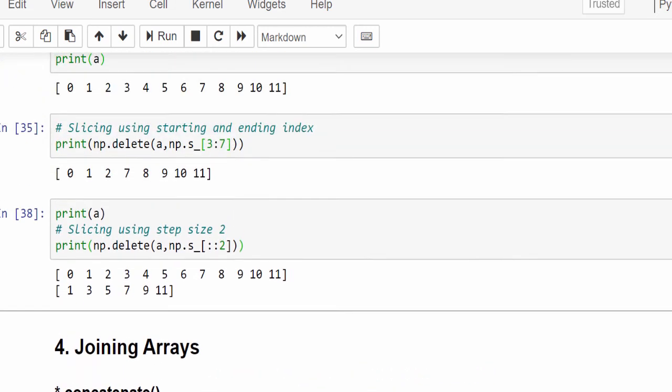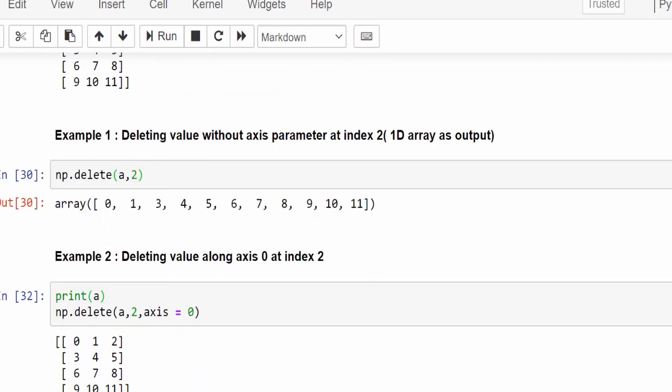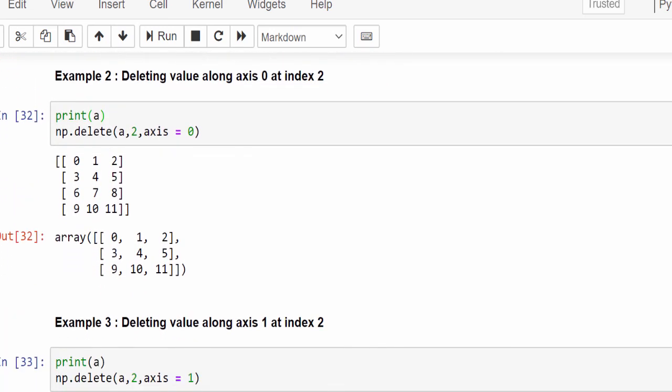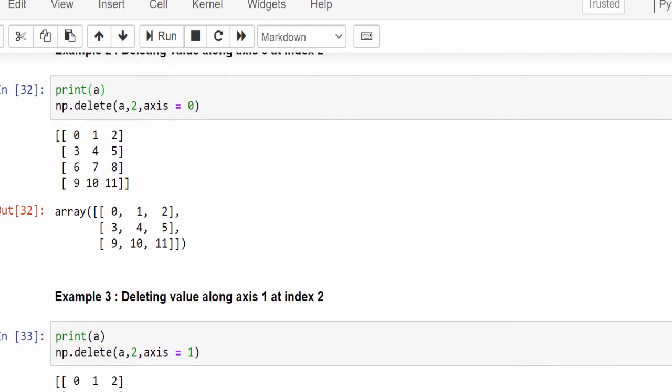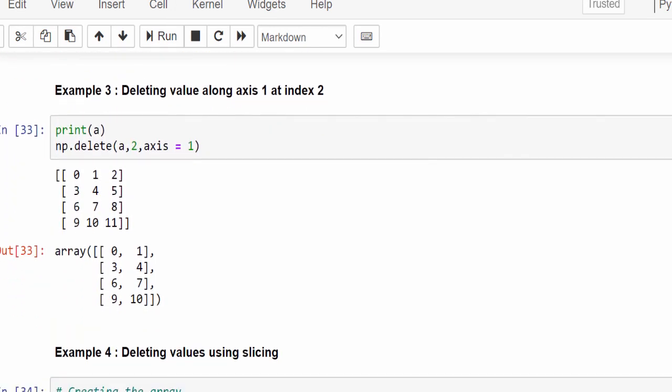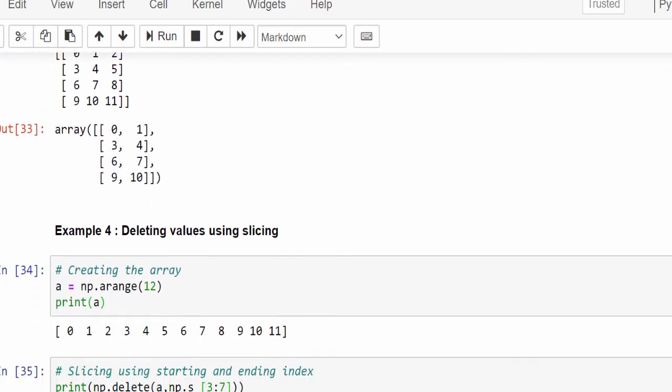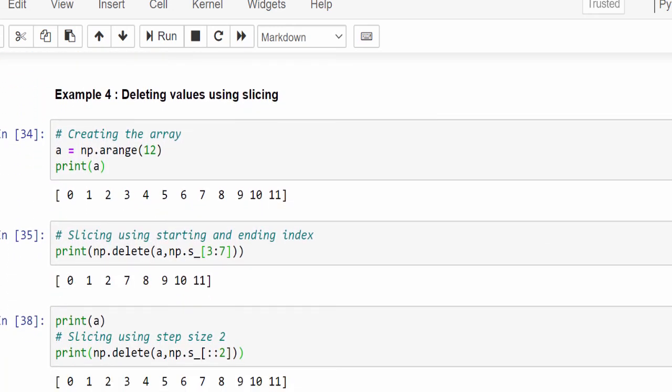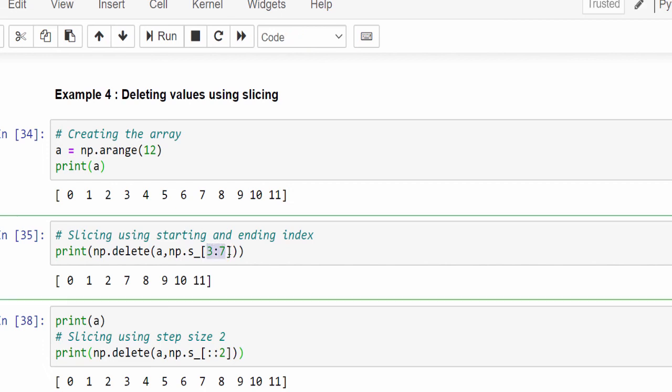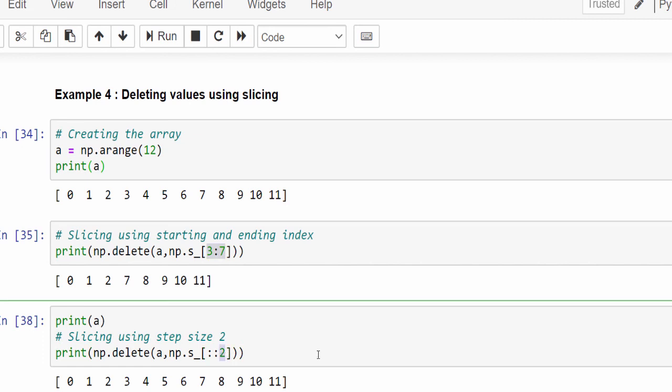Short recap on delete. If you are not mentioning the axis, it will be considered as 1D, and based on the index it will delete. If you mention axis is equal to 0, it will delete row wise. Axis is equal to 1, it will delete column wise. In addition to this, we have the slicing functionality where you can mention the range of indices to be deleted. Also you can mention the step size if you want. So that's about the deleting operations.